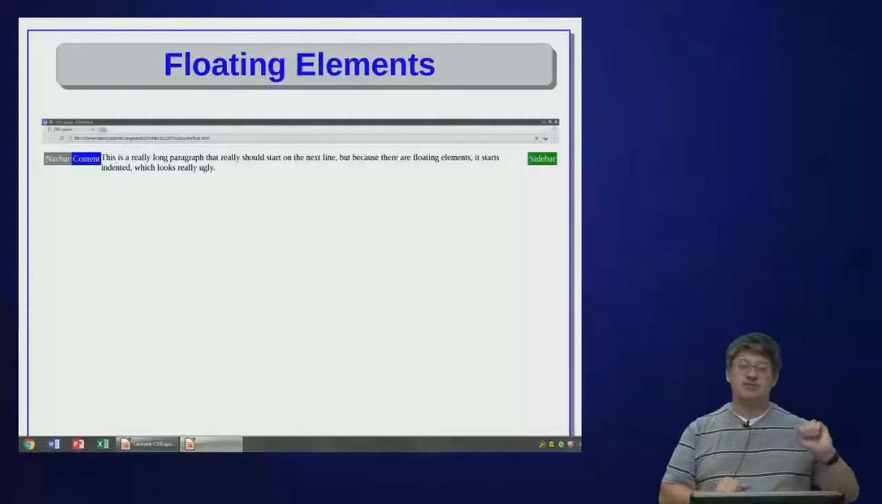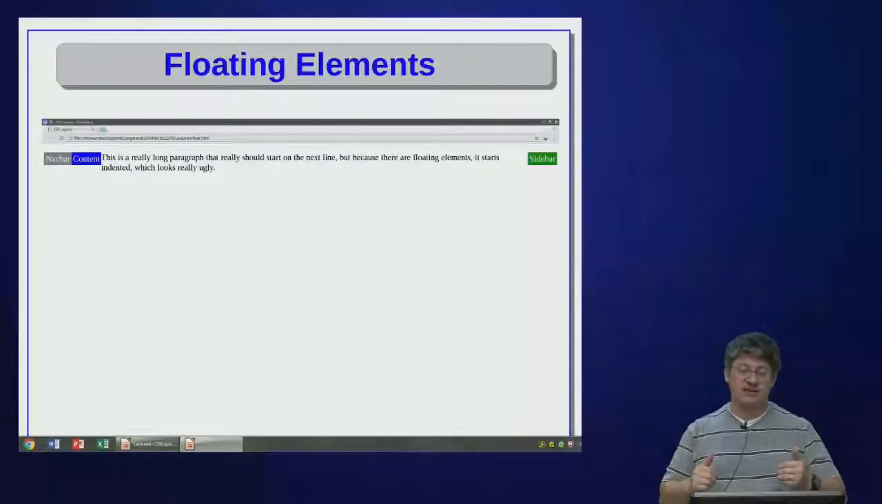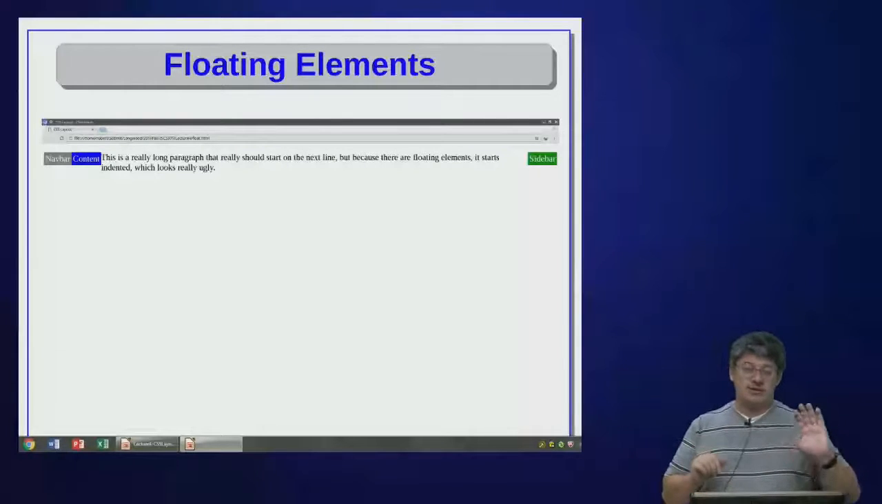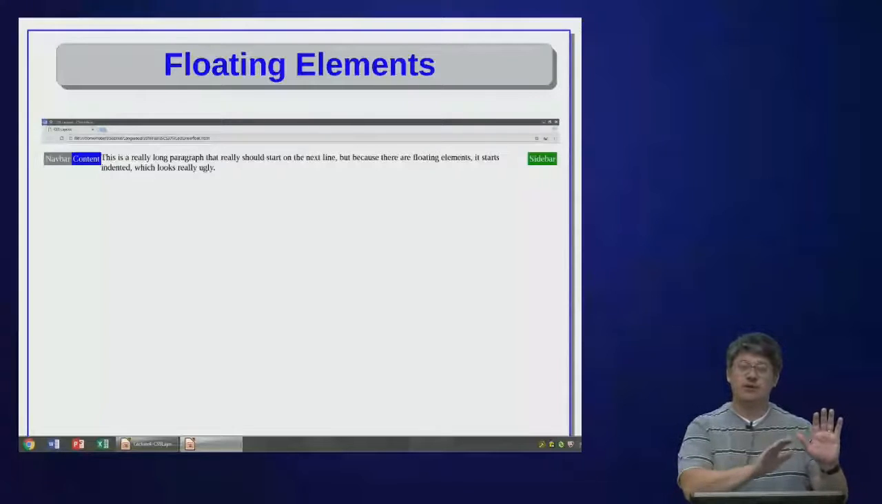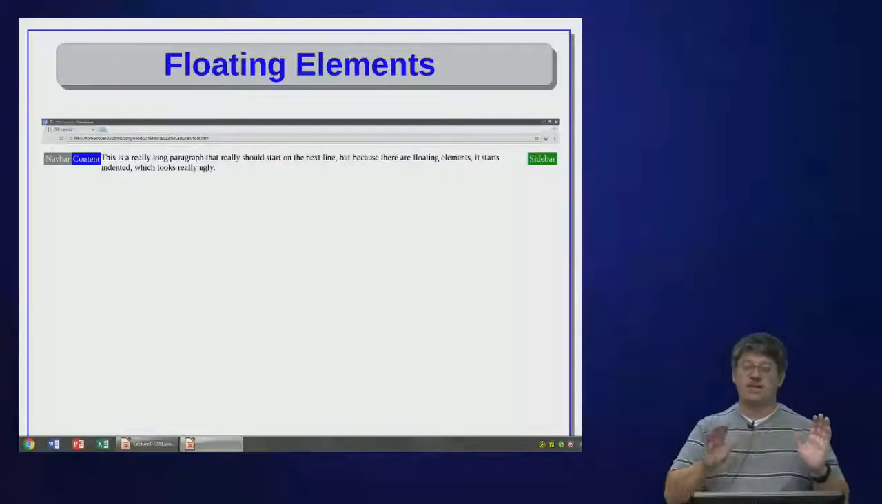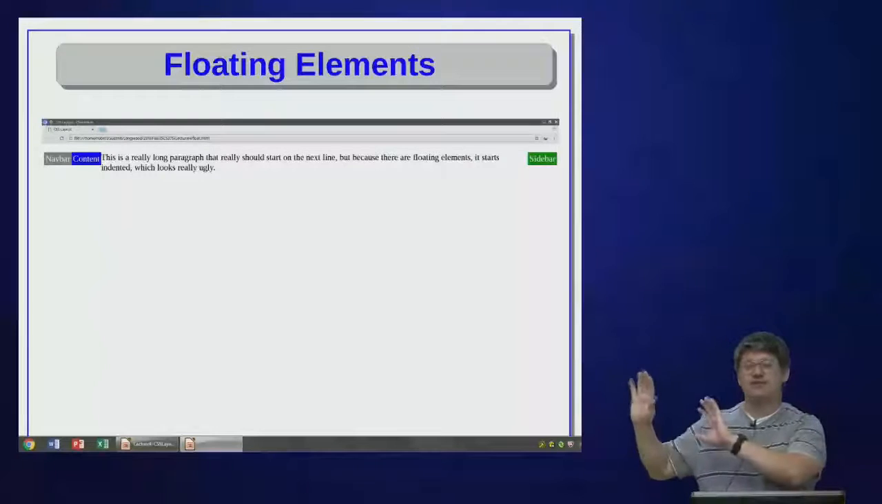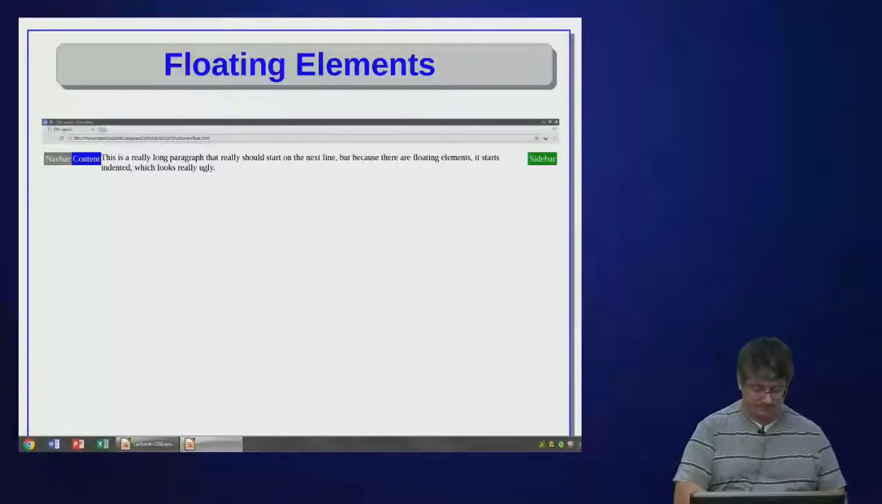However, if I float something to the left, float something to the right, and then float something else to the left, as I've done here, the nav bar appears all the way to the left because it was the first thing floated left. The content pane appears next because it's the next thing floated left. Even though the sidebar was between them, the content tag goes right next to the nav bar. The sidebar got floated to the right, so it's sort of in a different list, and it doesn't interfere with the things on the left.